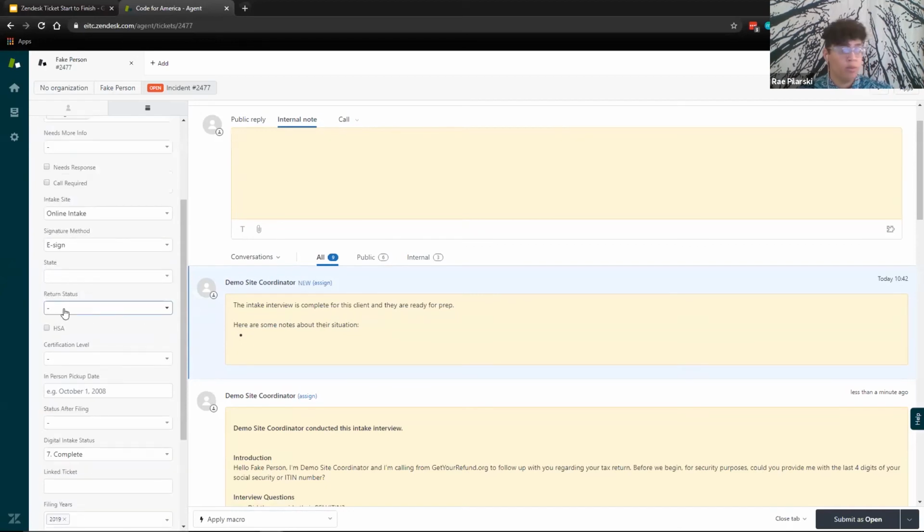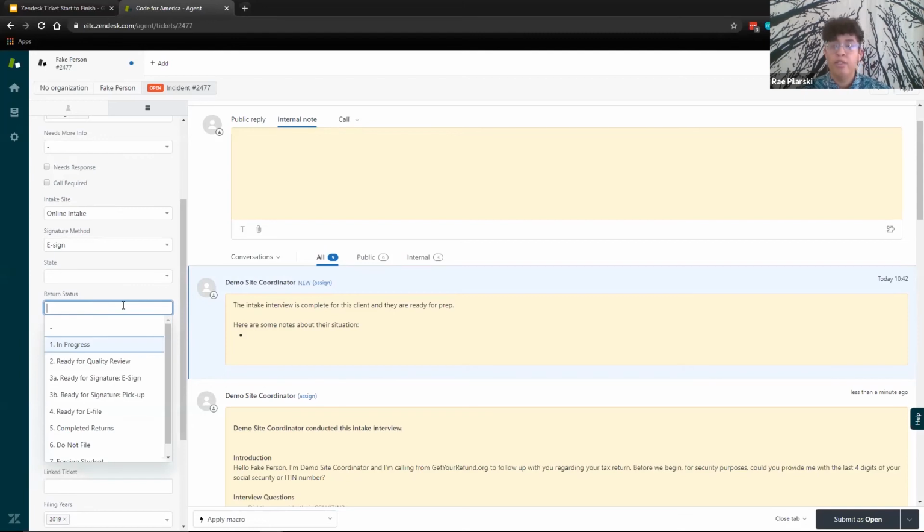So now we're working in the return status dropdown and we're changing it to in progress. As the preparer works through the return, they'll be changing the return status to follow the path of the return. And it looks a lot like what we see at a typical VITA site. So the return is in progress. When it's finished, it's moved on to quality review. After that, it can be signed. And once it's signed, it can be transmitted. So we have return statuses and corresponding views for each of those steps in the process.